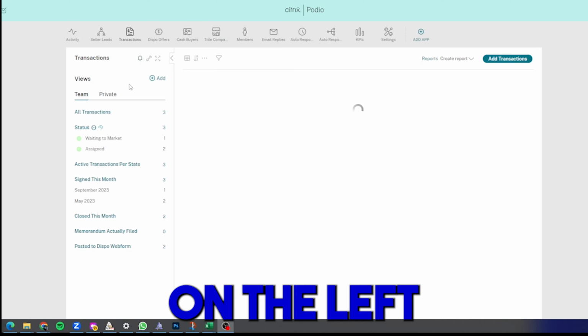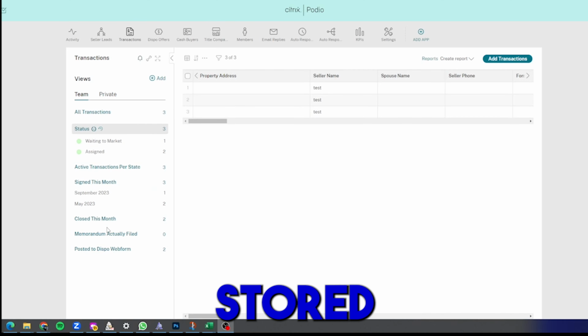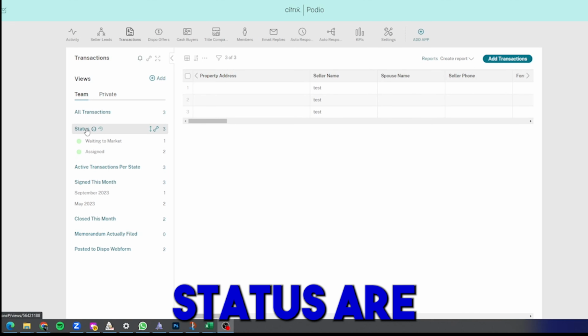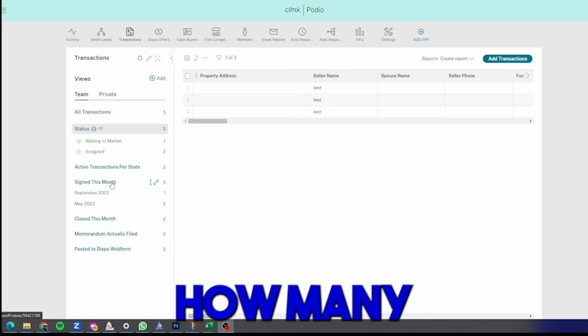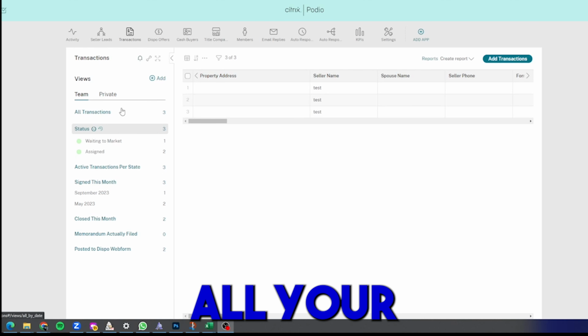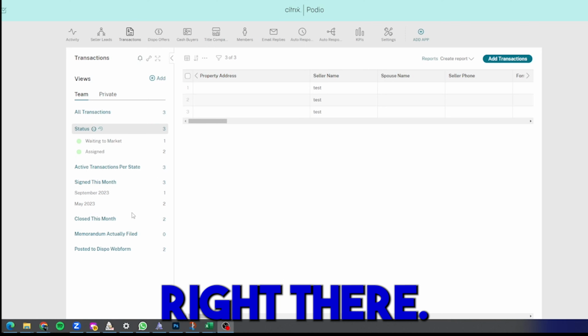And as you can see right here on the left-hand side, you're going to have all those views, all those metrics stored just as well. So all transactions, what status are the transactions in, how many transactions you have per state, how many deals you've gotten signed this month, how many you've closed this month. All your important metrics for the transactions part of your business are going to be showed to you right there.